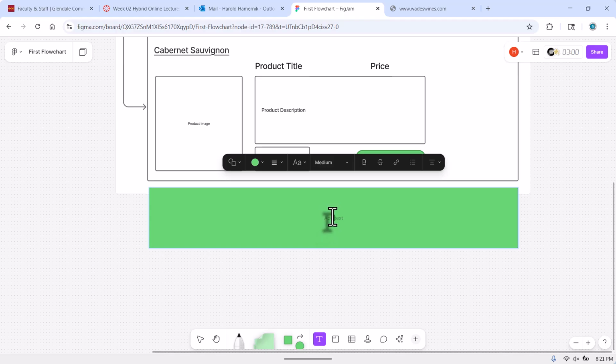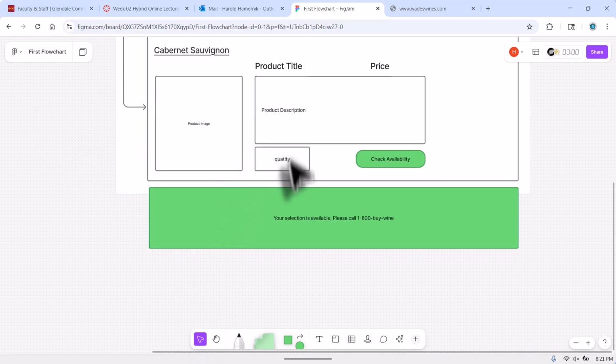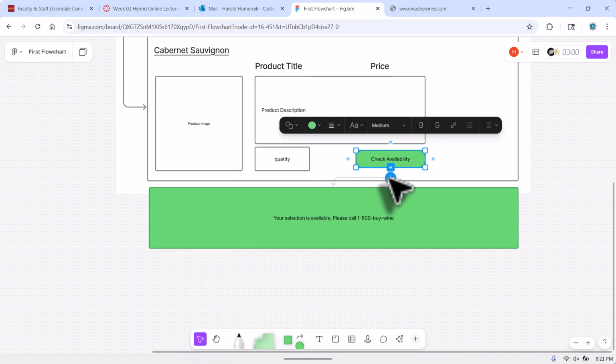your selection is available. So some sort of message, and then please call 1-800-buy-wine to make your order. Okay. So something along those lines. So we need some type of, hey, this now is going to take me to this here, this available message.